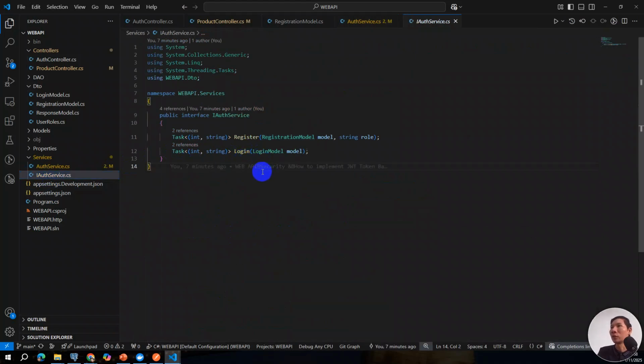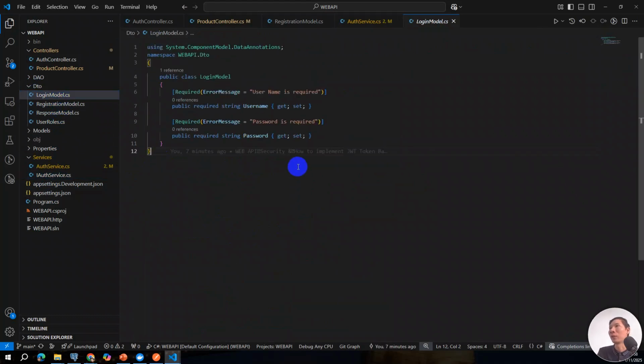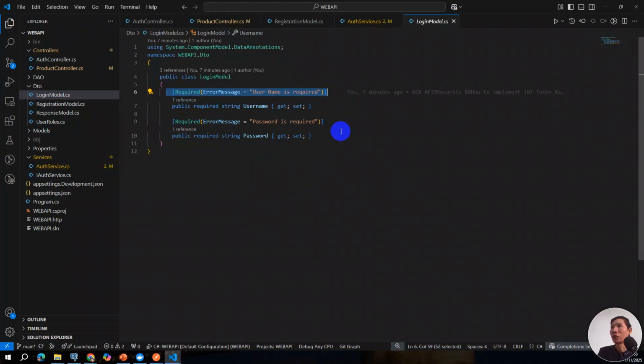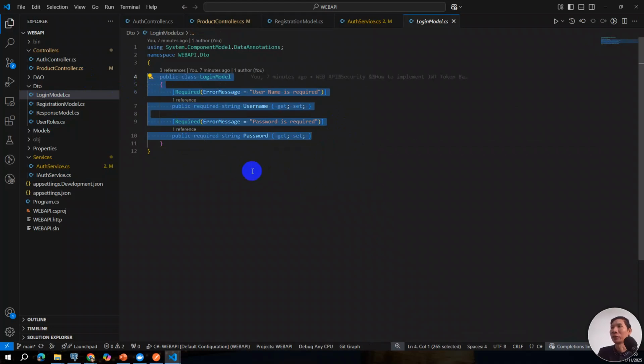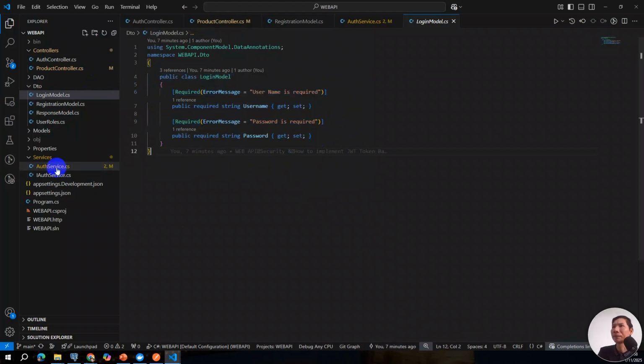At this time, we also need the login model. So for the login model, we create the login model. We also need the required attribute, and this is the attribute for the user validation, the required validation, and then another for the username and password. When the user logs in, this model will collect the data from the UI, from the API JSON. So that's why it is the model.